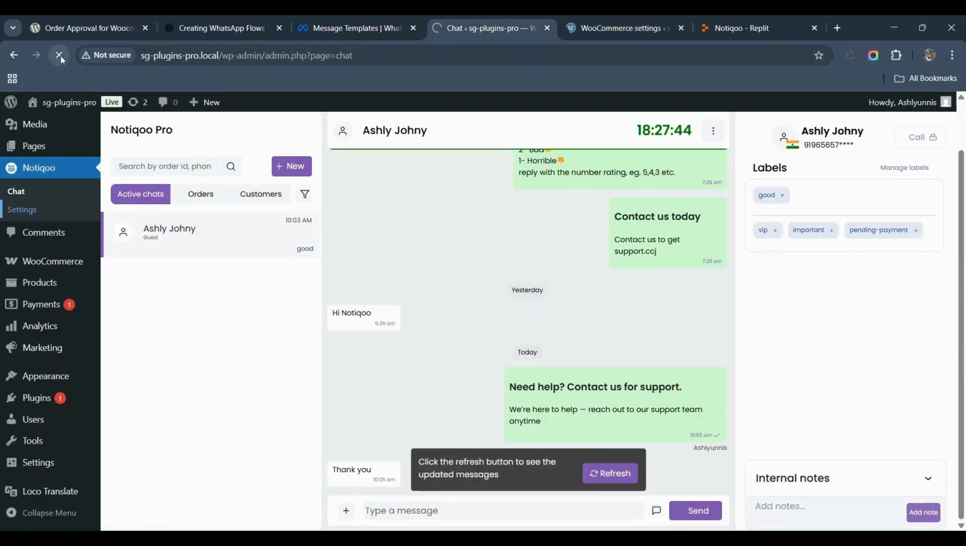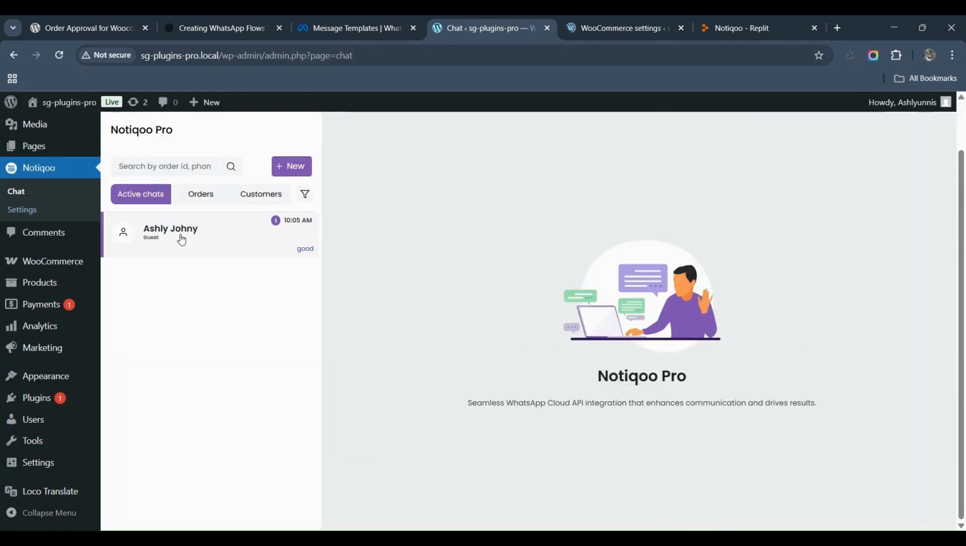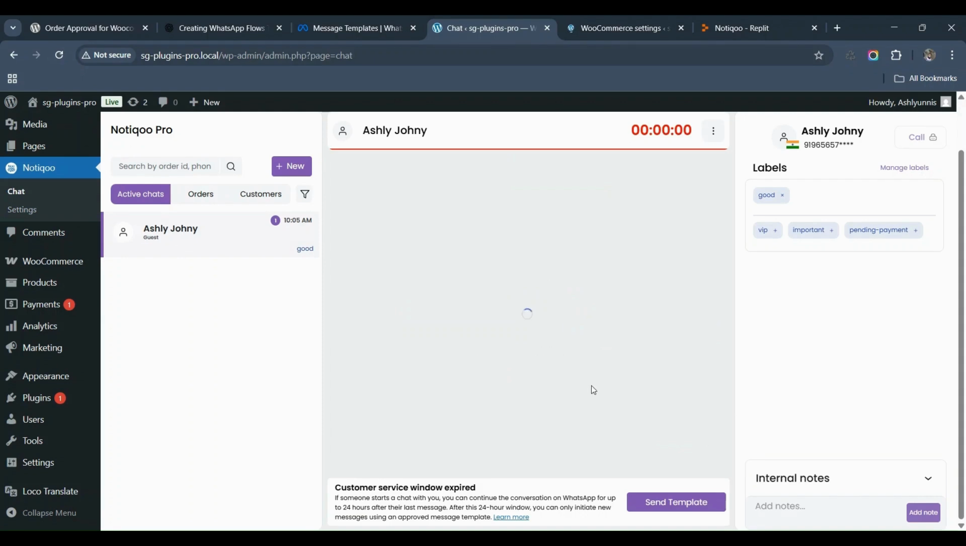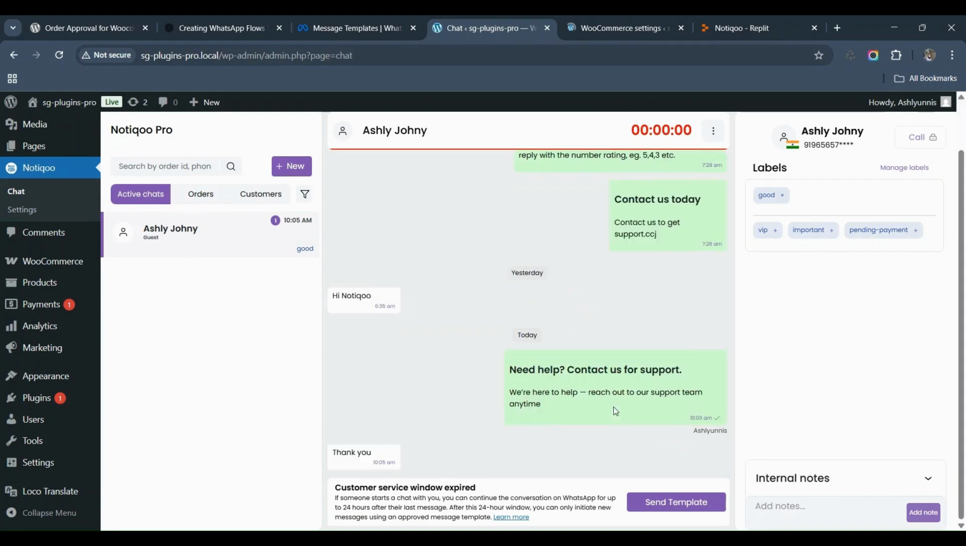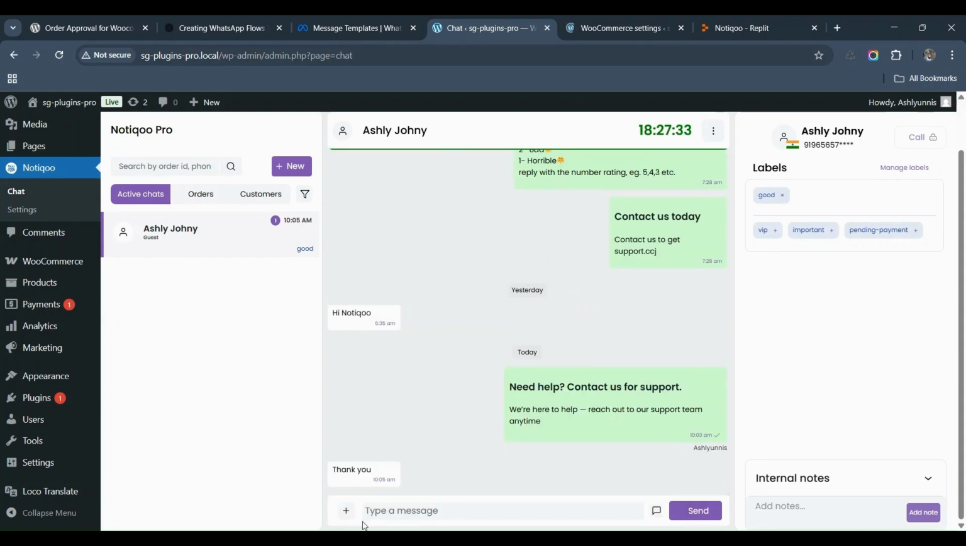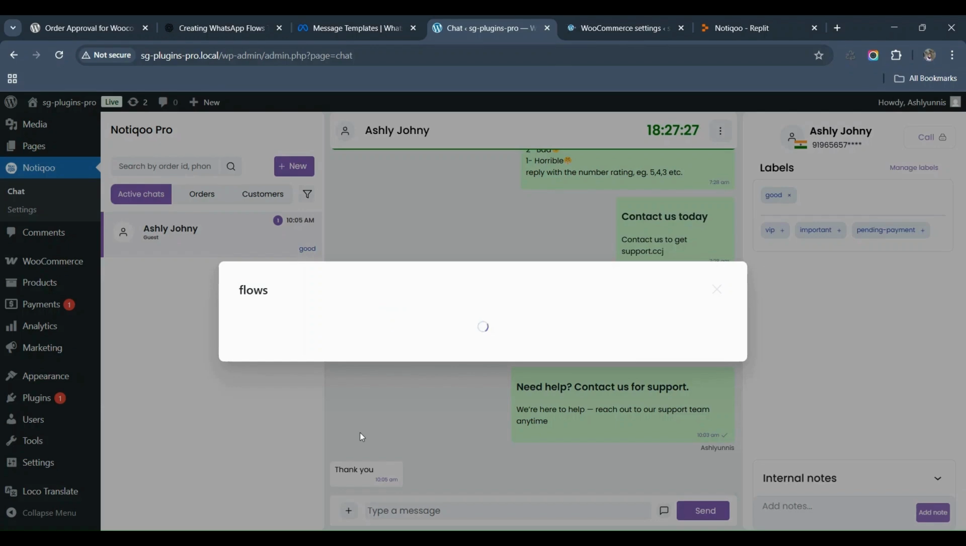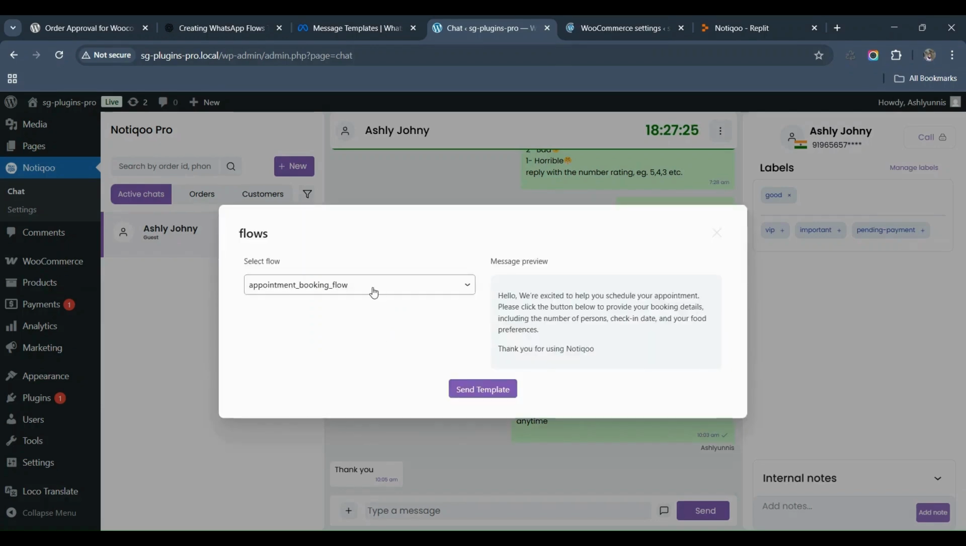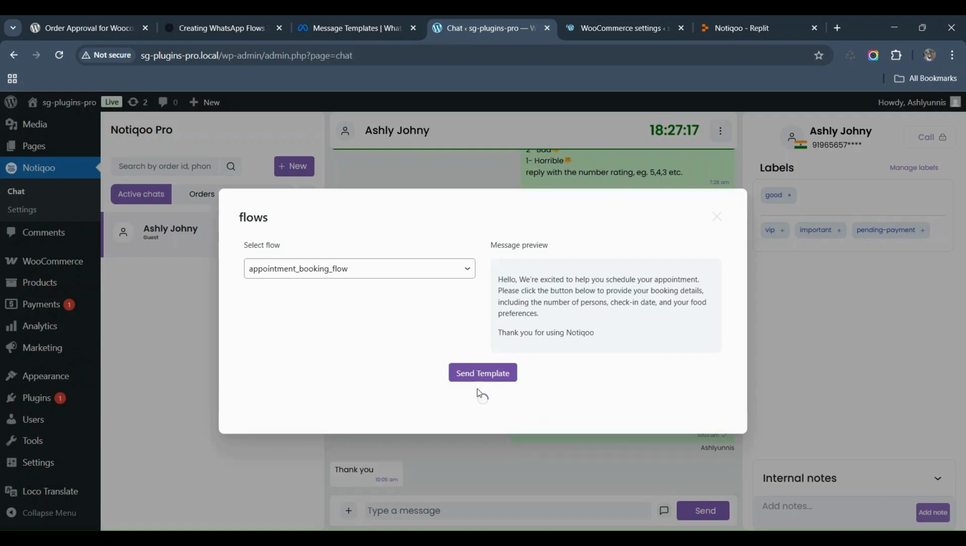Send flow from chat. Now go to your chat dashboard. You'll see your synced flows listed there. Select the flow you want and click Send to deliver it to your customer through WhatsApp. Once sent, the message body will appear in the chat.